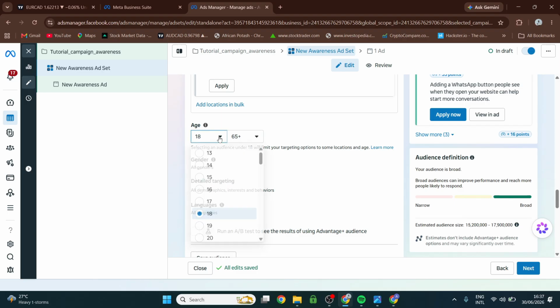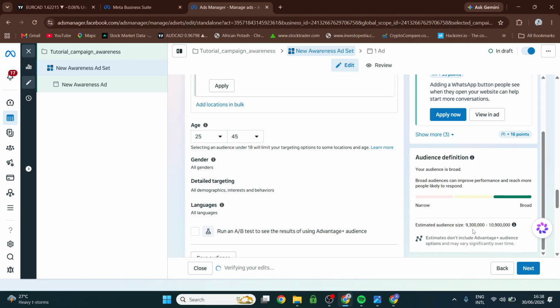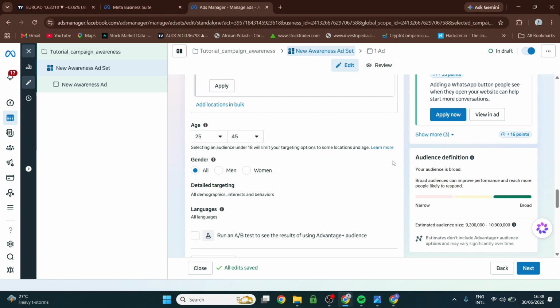Then the next thing we're going to do is our age targeting. Let's say our product is needed by people within the age of 25 to 45, right? So now come here, select 25 to 45. So now you see that our audience size has drastically reduced from 30 something million to between 9.3 to 10.9 million, right?